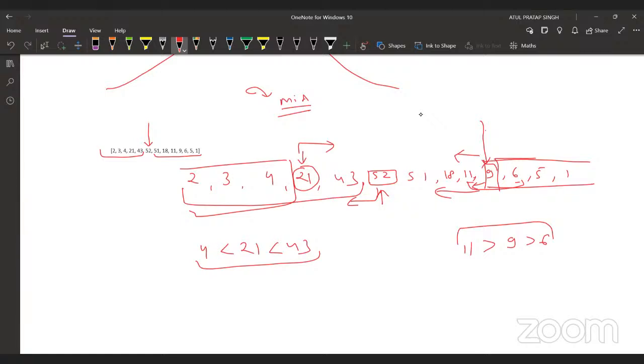If neither of these conditions is satisfied with the mid element, then the mid element will be the peak element. So for example, if your mid is coming at this point, you can see the relation: 52 is bigger than 43 and greater than 51. You can see the comparison marks here. Here both are the same side, and here both are the same side, but here both are different comparisons.